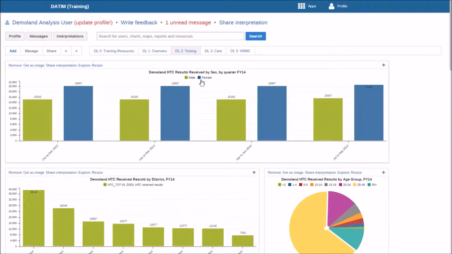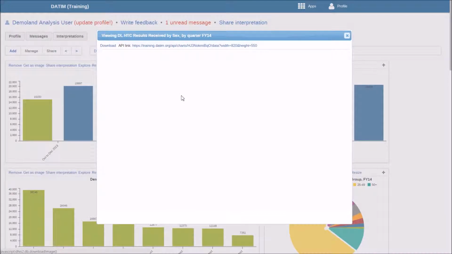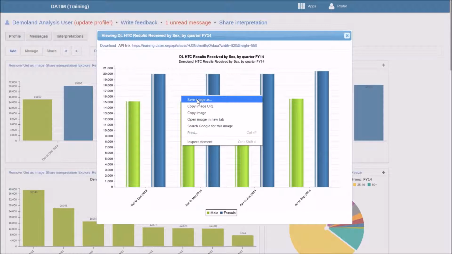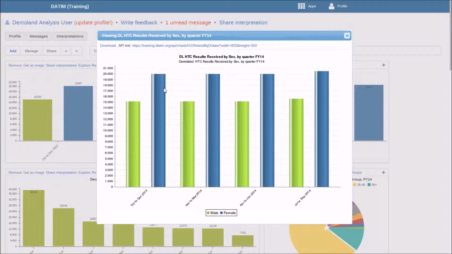In the top corner, we see just a couple additional options that are also available to our dashboard items. We can remove, get as image, and share interpretation. If we click on remove, it will remove the dashboard item from this particular dashboard. We have to make sure that we have edit rights in order to remove the item. If we click on get as image, it will bring up the dashboard item as a visualization for me to review. I can download this as a PNG file by right-clicking and saving the image as, or alternatively clicking on the download link in the corner.